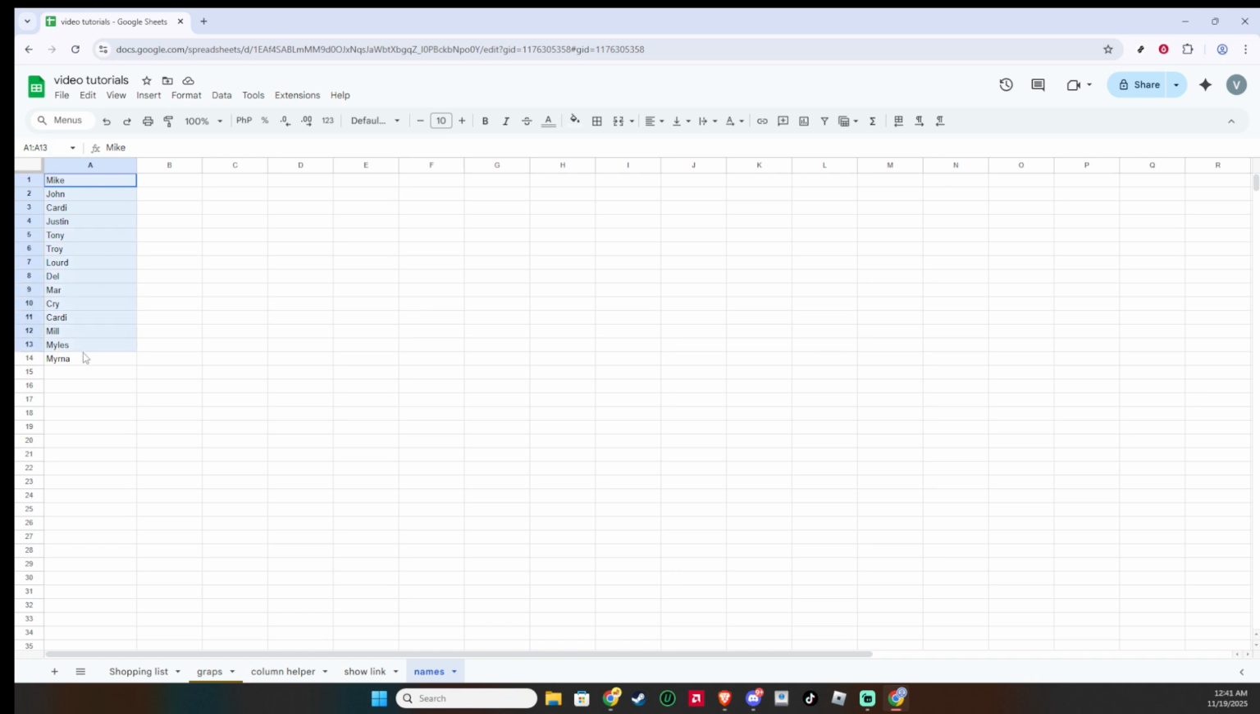Click the letter at the top of the column to select the entire column at once. For this walkthrough, I'll reference column A as an example, but the same process works for any column.